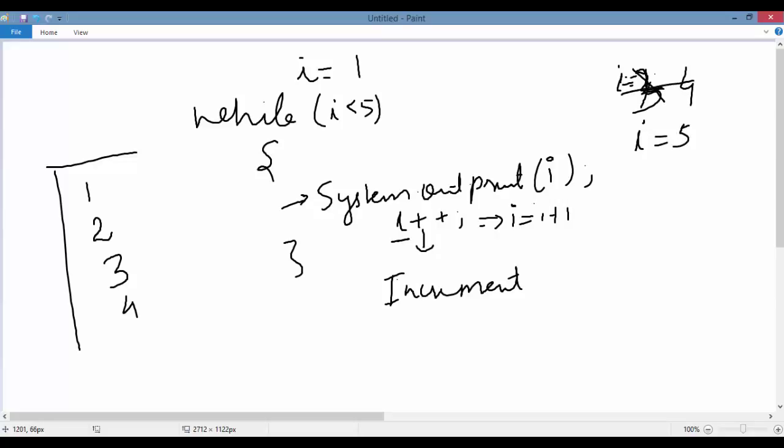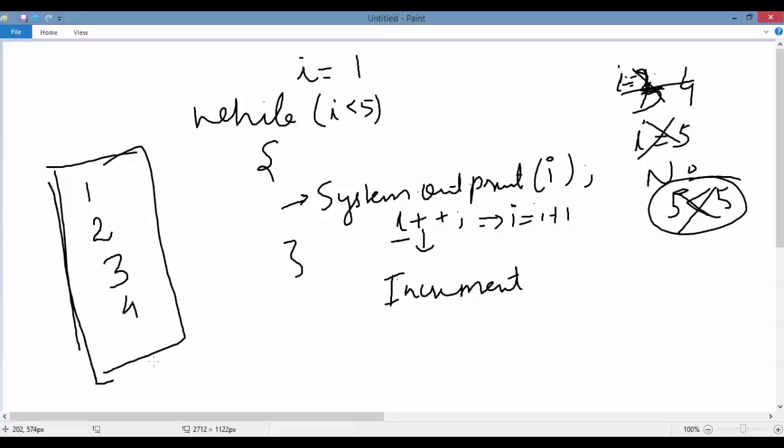Now is 5 less than 5? No, the condition does not meet. 5 is equal to 5. So this condition does not hold good, and it exits out of the loop. So this is the while loop example. Here it prints as long as this condition meets. Once the condition stops meeting, it comes out of this loop and exits. So this is about the while loop.